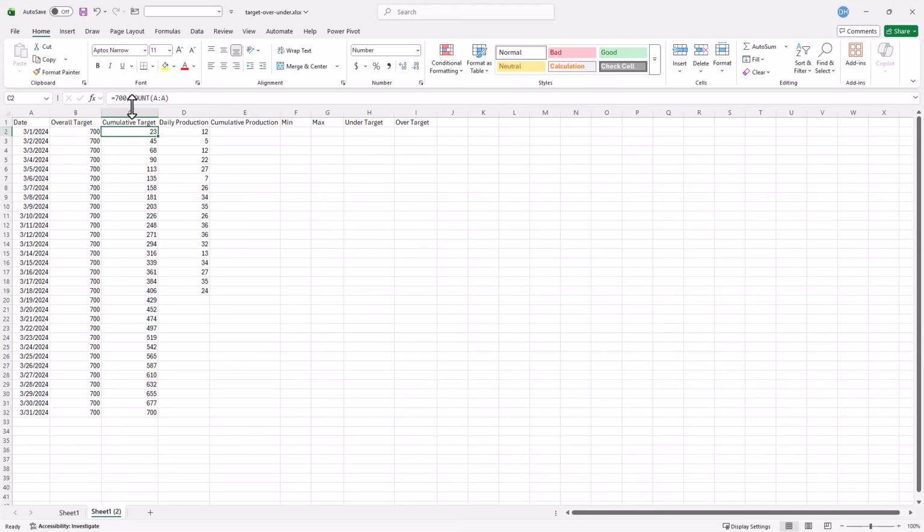We've got our cumulative target, which is 700, our monthly target divided by the count of the days. So this is 31. So in essence, this count just counts all these numbers, 700 divided by 31. And we're just going to add that to it. So we're going to add C2, which is this number, plus that count.